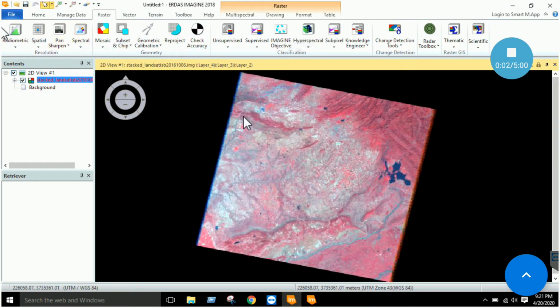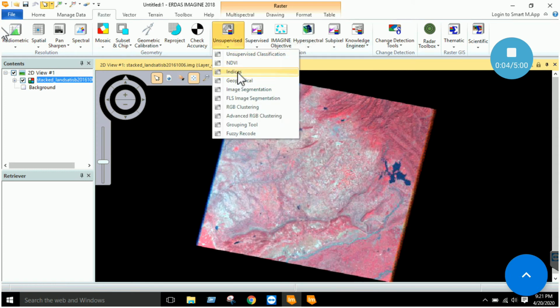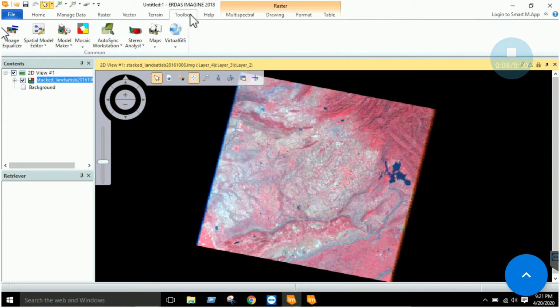Okay, the next method, after the indices of the unsupervised section, was the toolbox Model Maker. So we have to go to the toolbox section and click on Model Maker. Once our Model Maker is opened, we have to input our image, define the SAVI function, and display the output. We will wait for a couple of seconds till the Model Maker window opens.